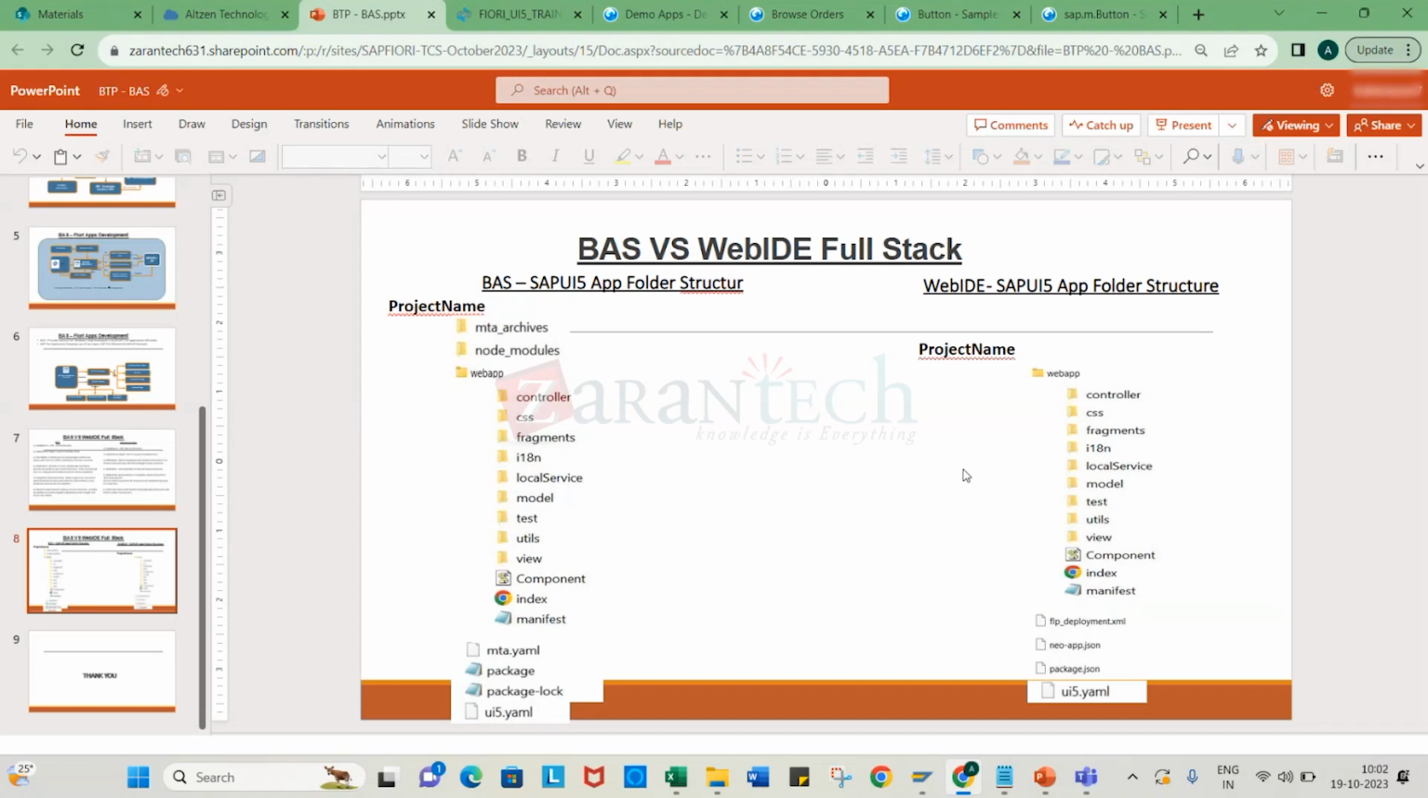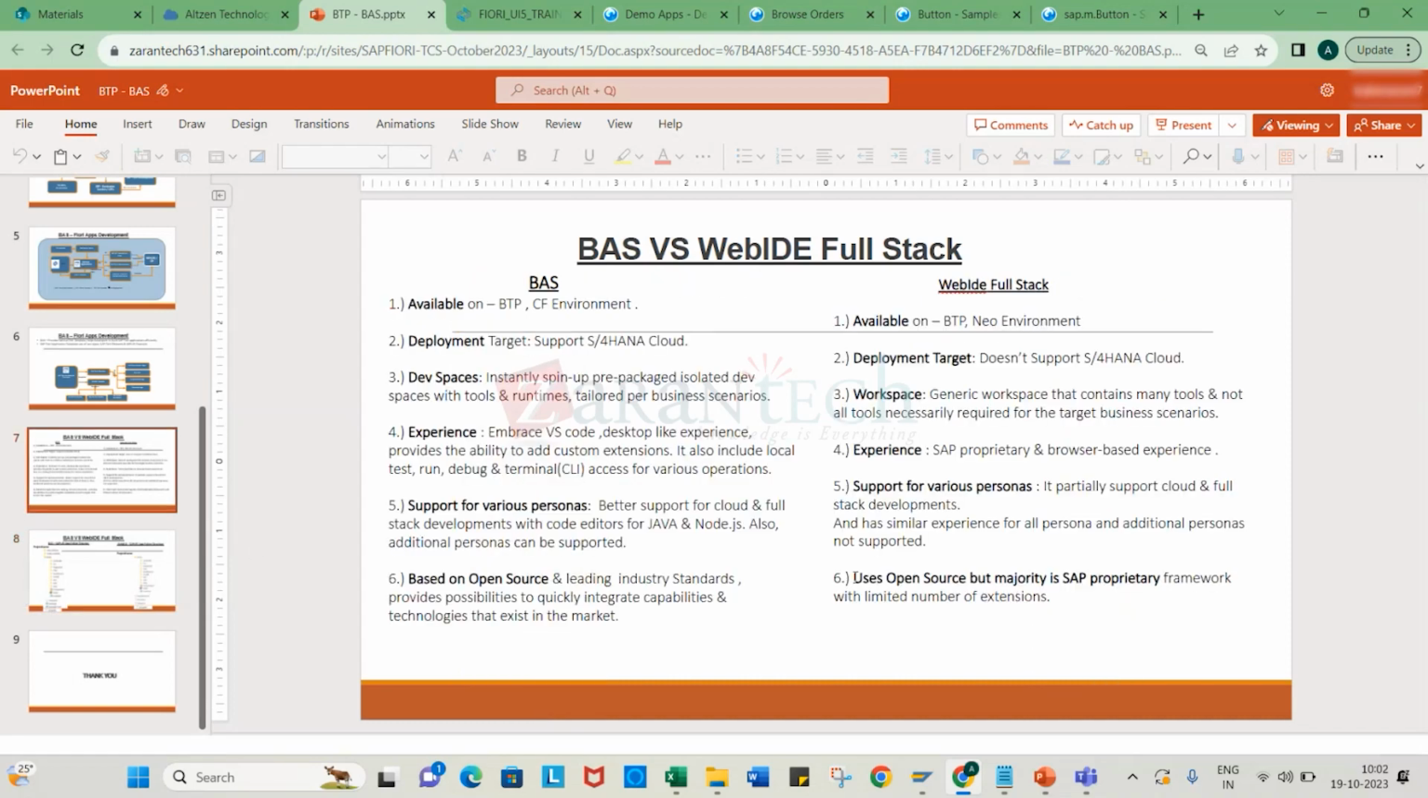Okay, so generally when you develop any Web IDE, sorry, can you just go through this concept of the difference between BAS and Web IDE full stack? Yeah.